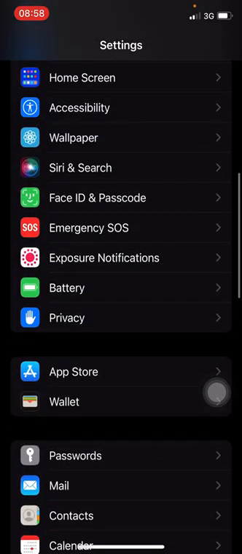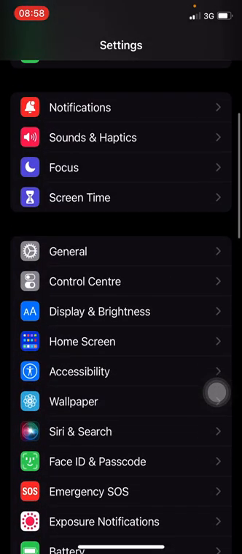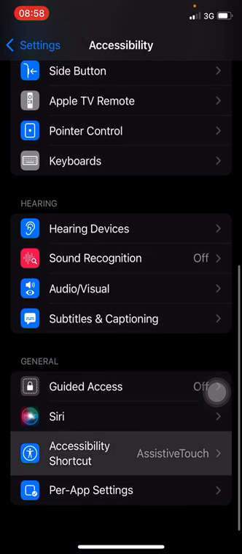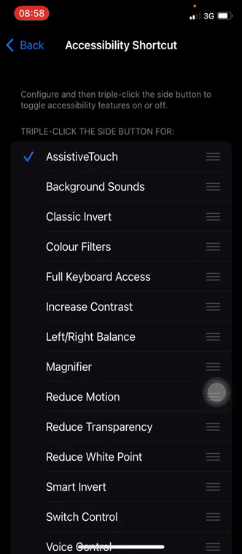accessibility. Yeah, this is the accessibility. And then you get right into the accessibility shortcut. And then once you get to the assistive touch, you can see it's ticked. So you're going to tap your side button, just like you can see up there, triple click the side button, 1, 2, 3, and you can see it off now.